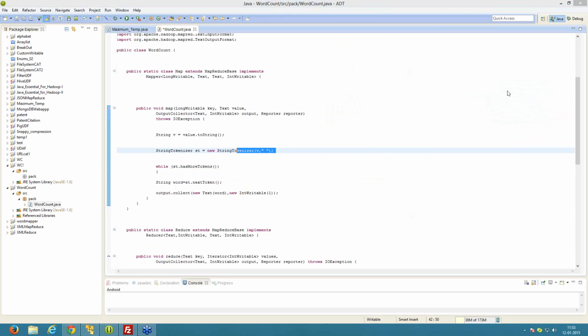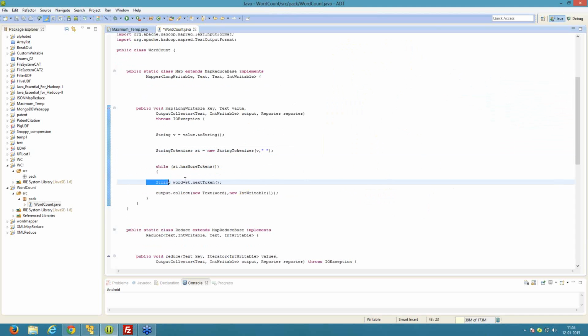Here you can see we have used the statement String word = st.nextToken. It reads the tokens from the string tokenizer class and holds them in a word. And we emit the data into the network using an output collector. We have a method of output collector, collect. It collects the data from the mapper phase and emits it into the network. It emits the word as a key and the value as 1. In this form it emits the data.